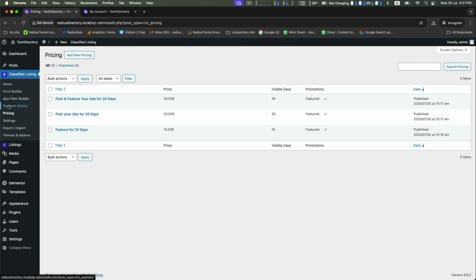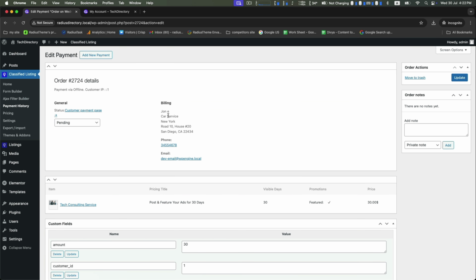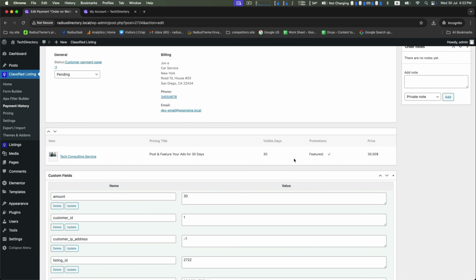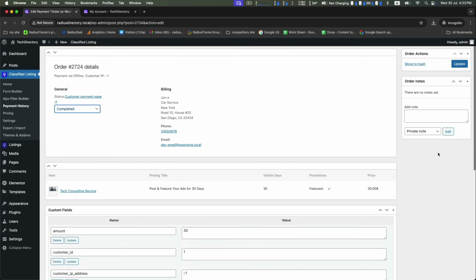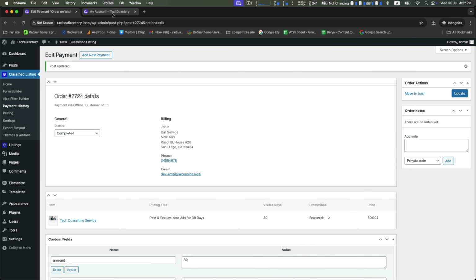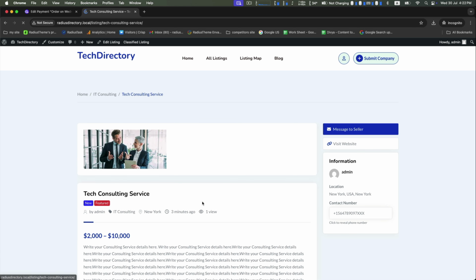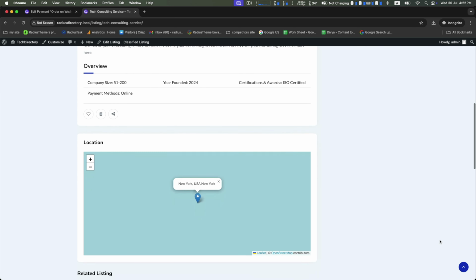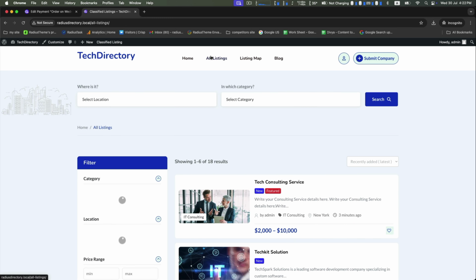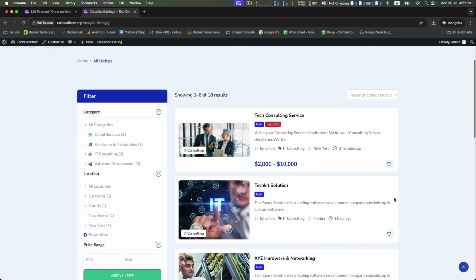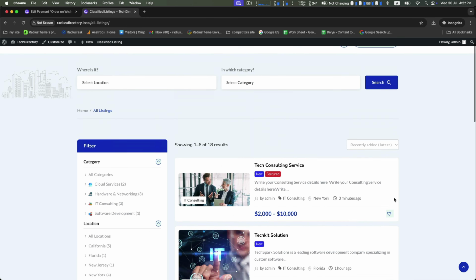Now go to the payment history, click on the particular listing directory. From here, you can see the order details again, but only when the admin approves the order from pending to complete, the order details will be shown as published, along with the featured label next to it. Let's view the details page again, and here this is. This is how you can create a free tech directory website.